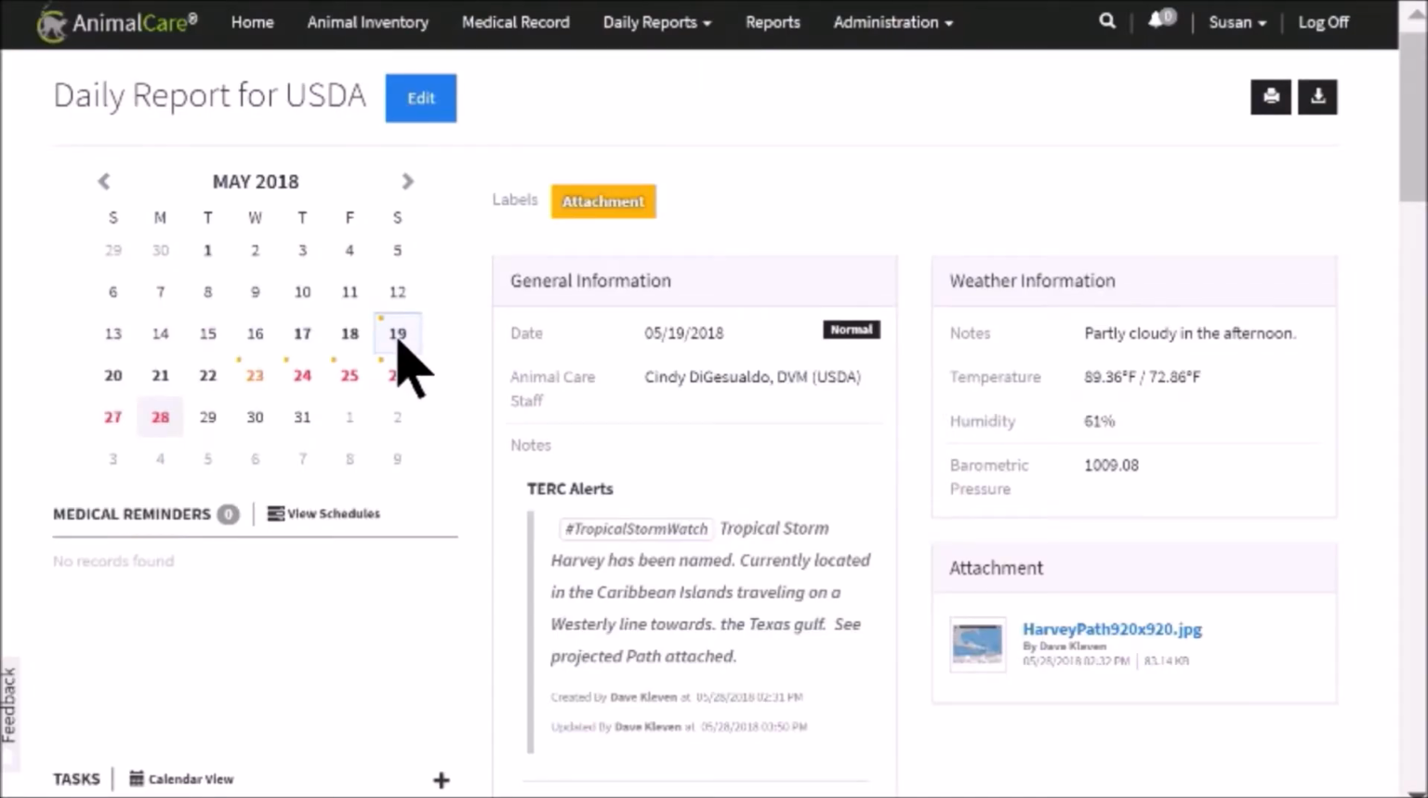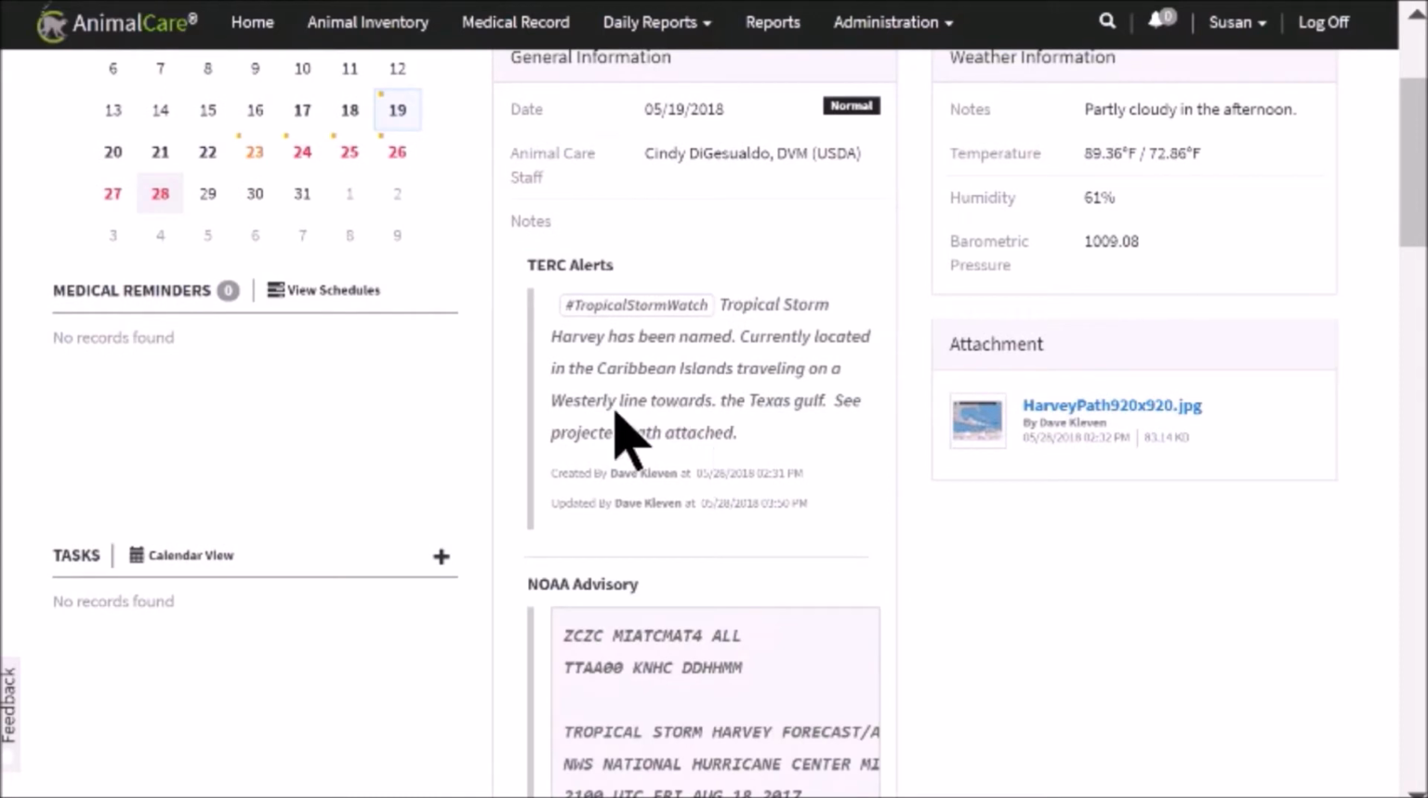Now let's take a look at a simulated solution for response to a hurricane like Harvey. So for this demonstration, we went and got historical data for Hurricane Harvey. So you can see we've created the hashtag here for hashtag Tropical Storm Watch. Anybody that subscribes to that would get a notification.